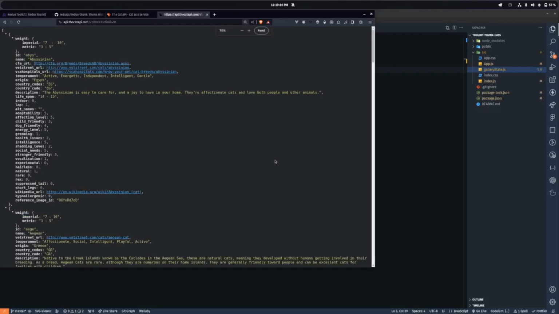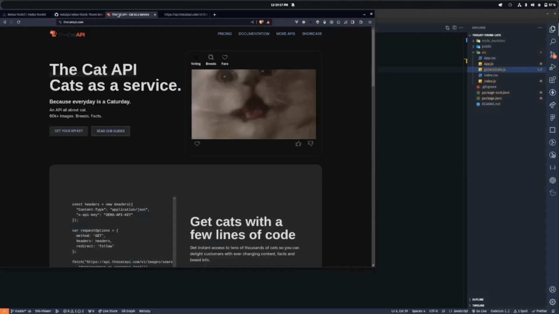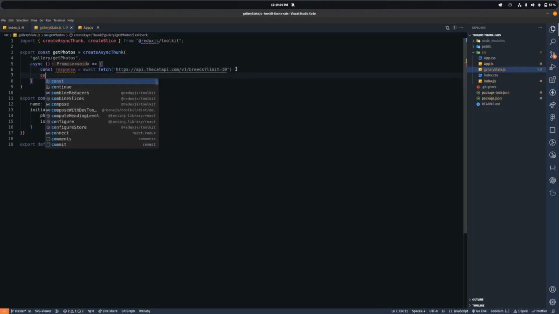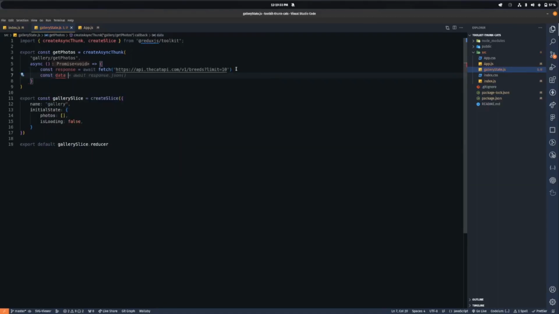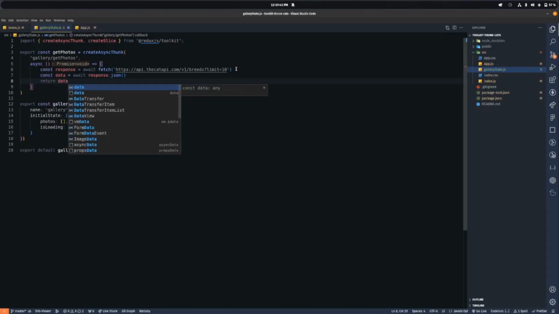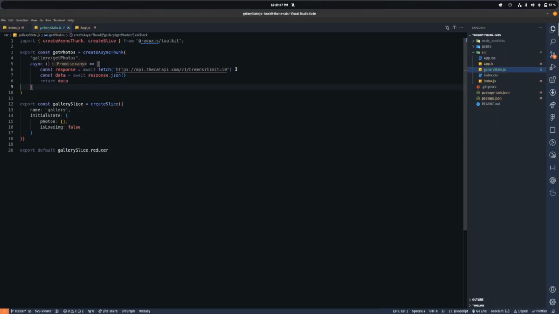So let's see, make that a little bit bigger, maybe. Yeah. All information about the cats. So let's go on back to our friend here, and we're going to pop that right in there. And let's see, this we're going to say const data equals await response.json, return our data. Okay, groovy. All right, nice. Let's see. What's next? What's next? Yes. So now we're gonna get back into here.